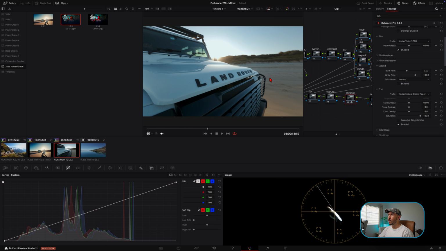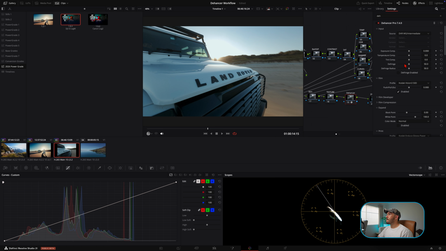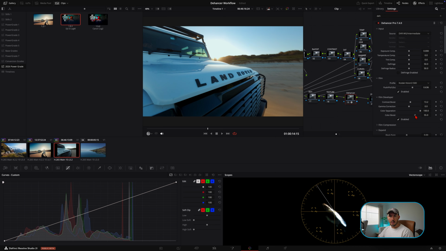So already that's starting to look like a really nice image. If we just disabled Dehancer, it sort of brought that teal into the image. But we're not done there. Let's carry on. Yeah, like that. Let's add a little bit of contrast, a bit of color boost, bring some more saturation into the image.